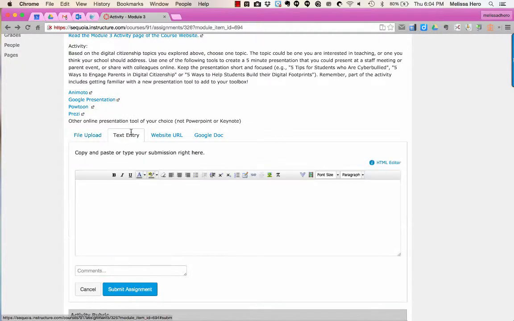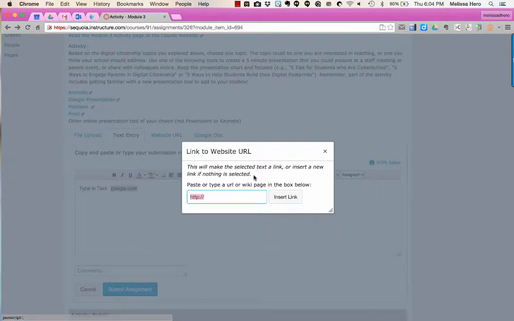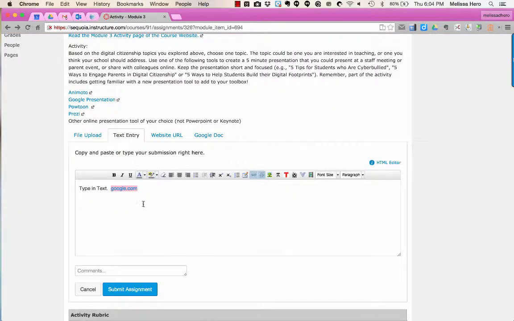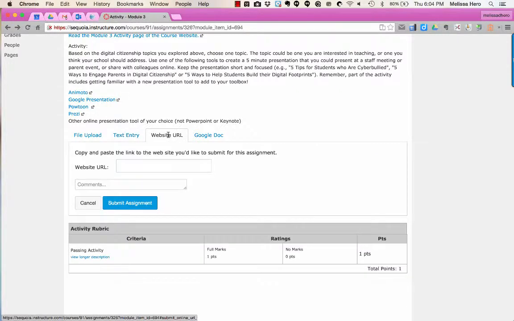I can also choose text entry, and text entry allows me to type in text. If I had a link, let's say it went to google.com, you can hyperlink that by highlighting it, clicking on the little link, and typing in your website. Now the instructors will be able to click on it and go to your site. Okay, but if you had a website URL, you can choose website URL and just paste it right in there.